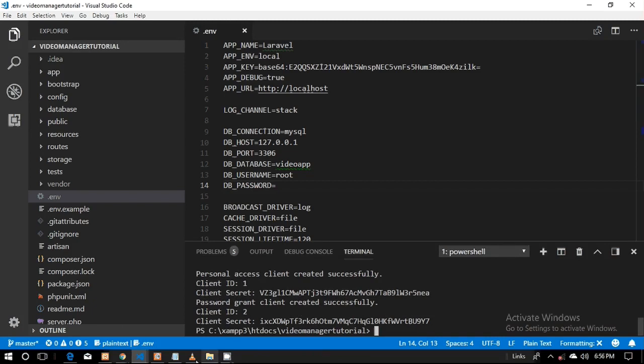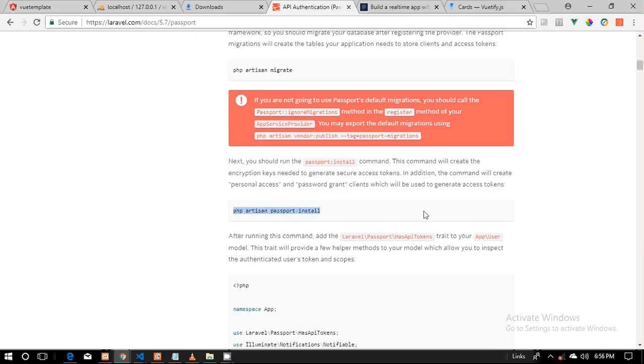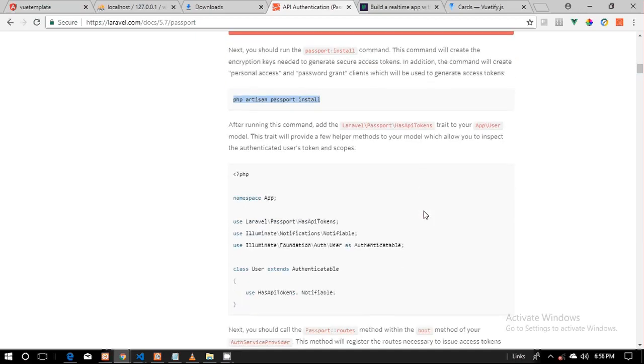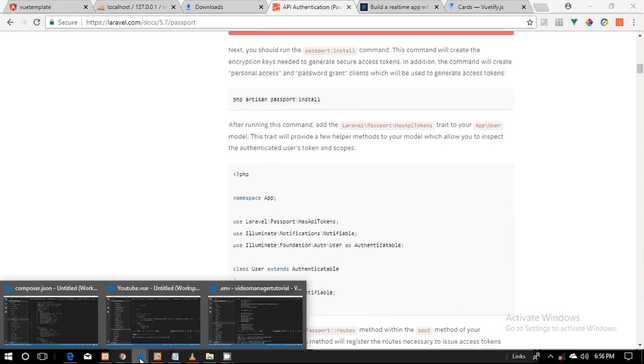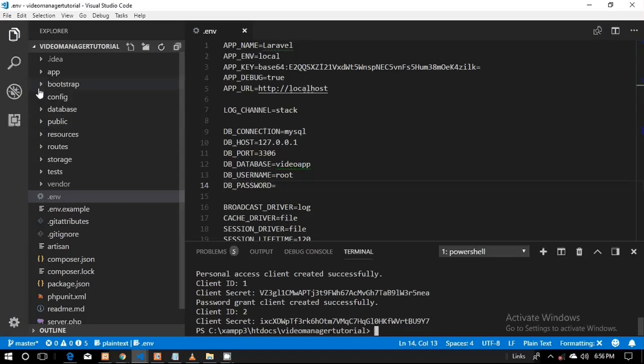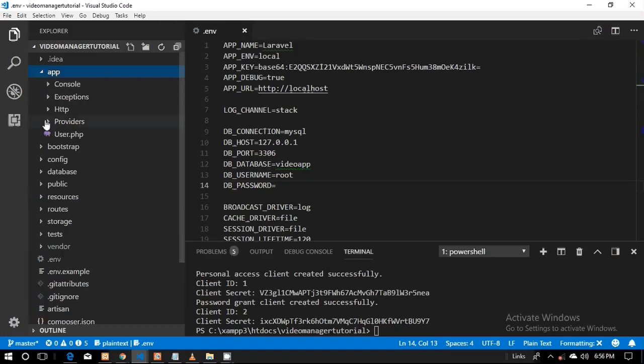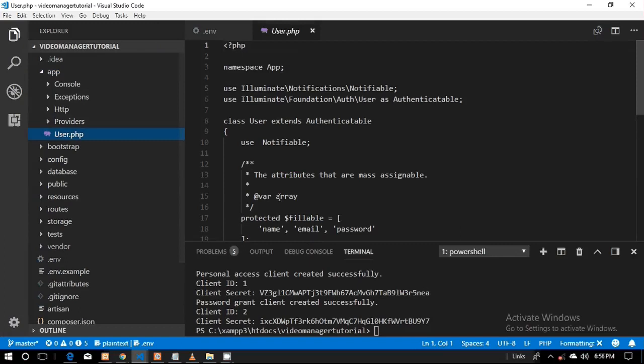Okay, then after that, what else is the documentation saying? In the user model, we are to add HasApiTokens. So let's do that. We'll do that here. And we also have to import it.